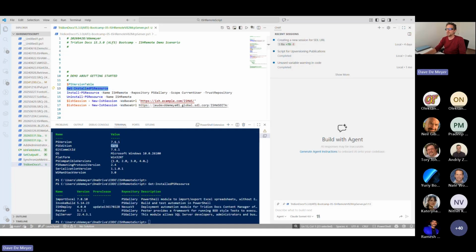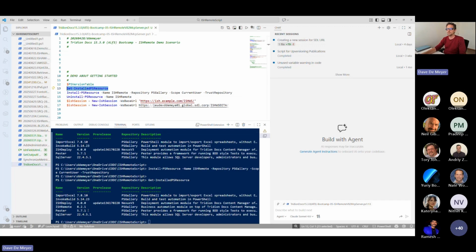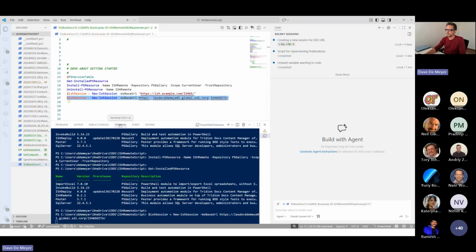When I check if there are things installed, then you see I have various things installed, but I do not have ISHRemote installed. And this is the most simple way to set up ISHRemote. From that PowerShell Gallery, it will now download it and install it. And if I run what is installed, then you'll see I have ISHRemote 8.2.1. To prove that it works, I can create a session here to my local environment.